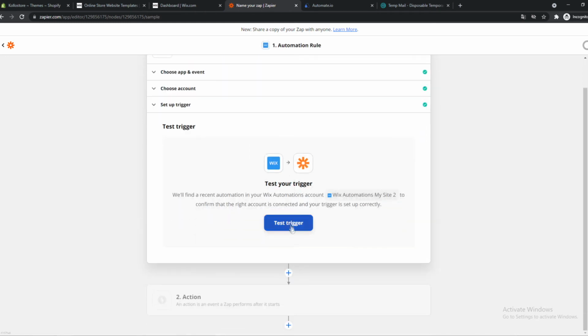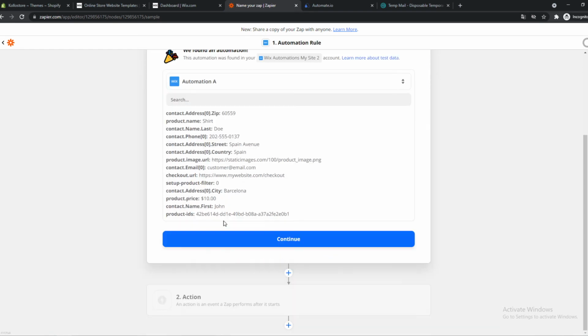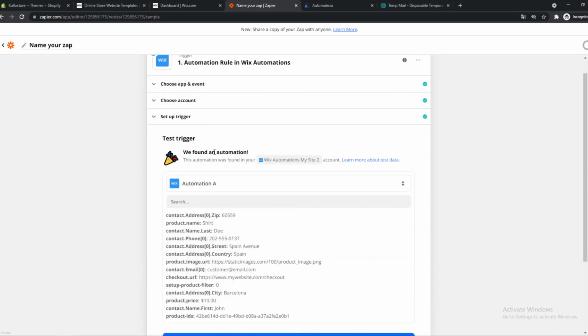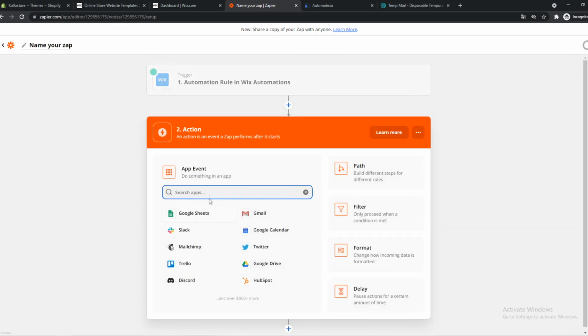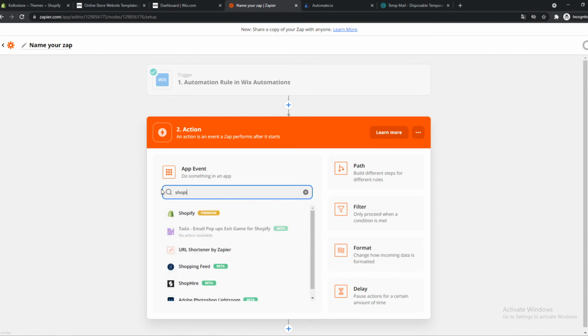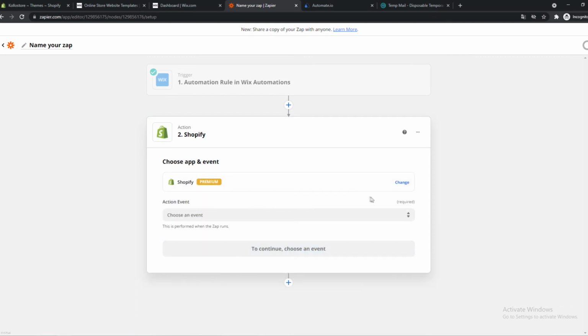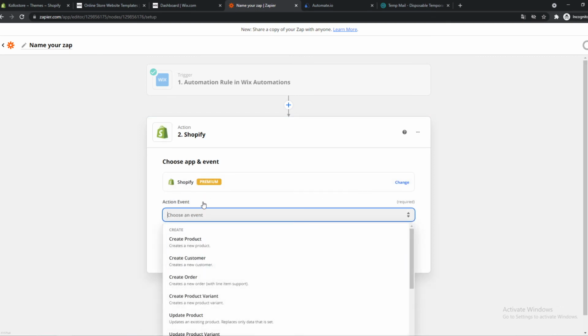So we can test the trigger. Yeah, we can do that. There we go. And it works, the automation works. So we can continue. Now we have to select the action. For the action, we have to type in Shopify. There we go. Choose an event. For example, whenever somebody makes an order on Wix, what has to happen on Shopify?